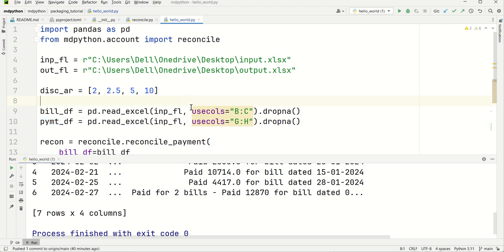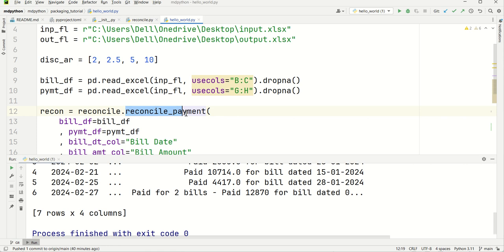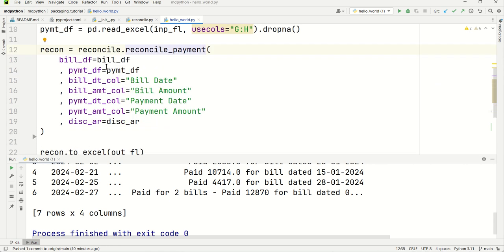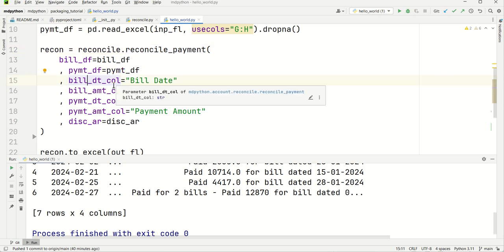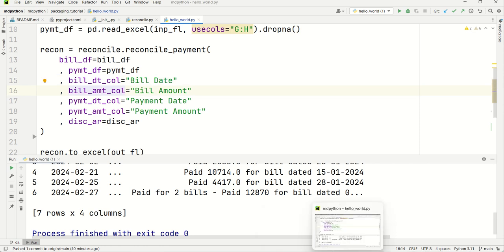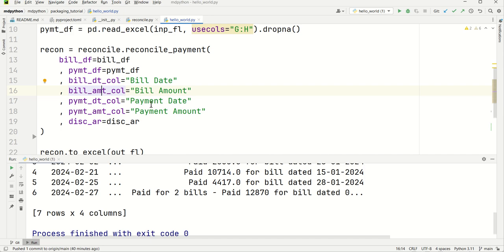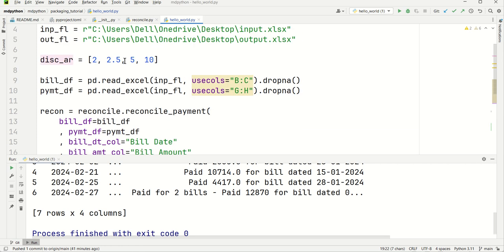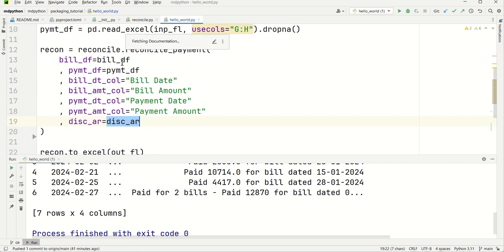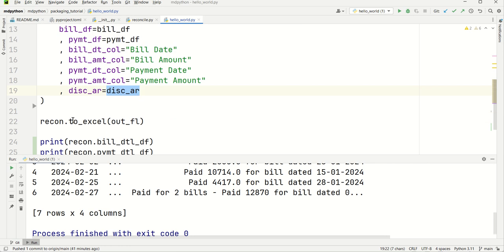Once these data frames are created, we will call our reconcile payment function. So we say recon is reconcile.reconcile_payment, and we pass these parameters: the bill data frame, the payment data frame, the column name for bill date, the column name for bill amount, similarly the column name for payment date and the column name for payment amount, and the possible discount array of values in percentage. Once this is done, we just need to say recon.toXL.